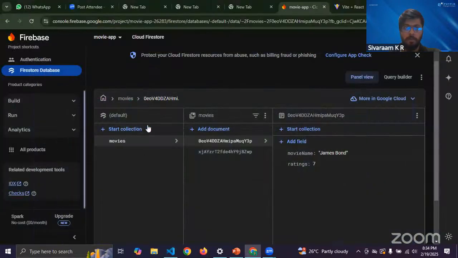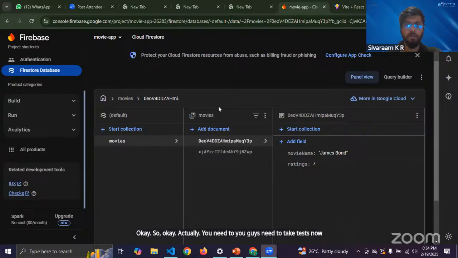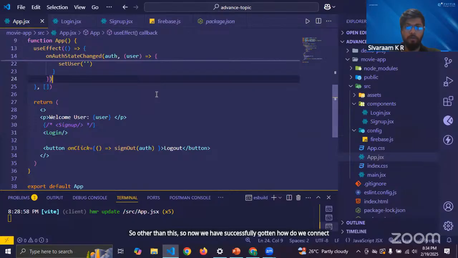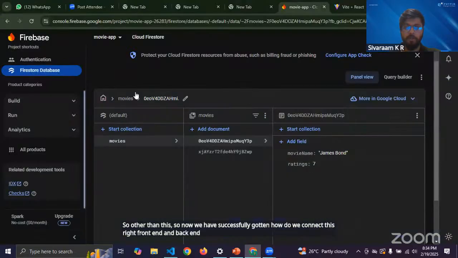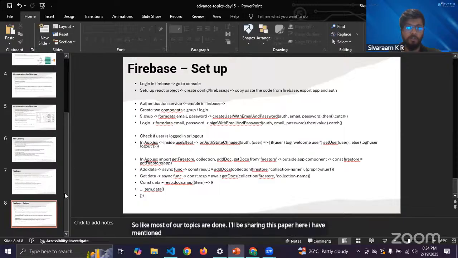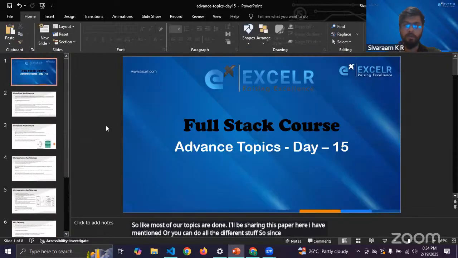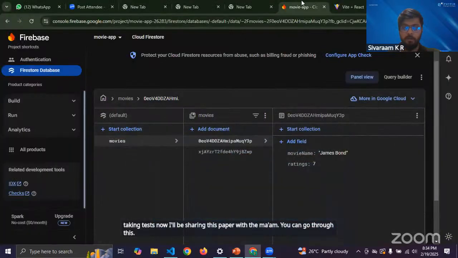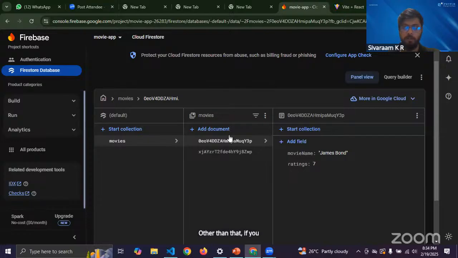Actually, you guys need to take tests now. I have been informed. So now we have successfully learned how to connect the front end and back end to our Firestore database. Most of our topics are done. I'll be sharing this PPT, where I have mentioned how you can do all the different stuff. Since you guys will be taking tests now, I'll share this PPT with the ma'am. You can go through this. Other than that, if you have any doubts, you can ask in the comment section. So thanks a lot.